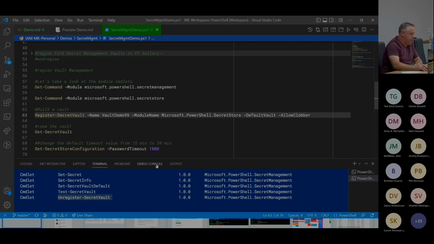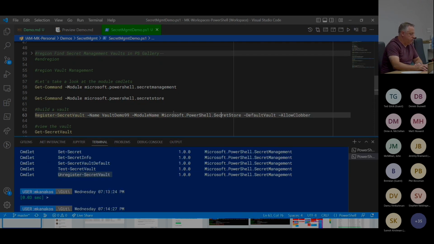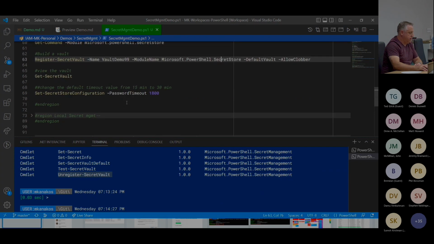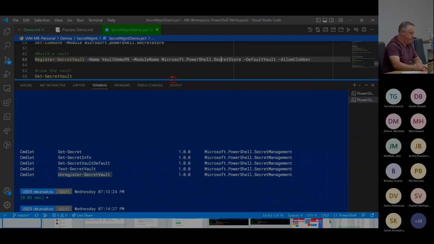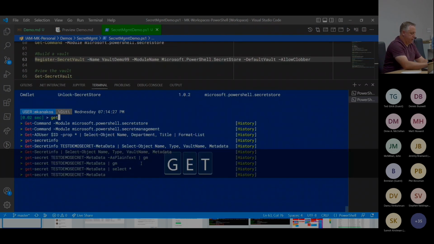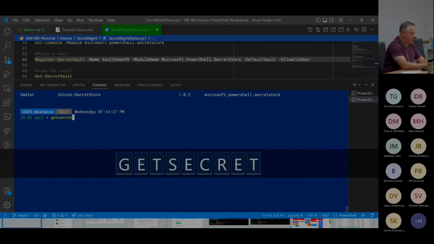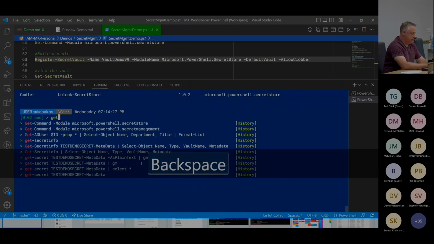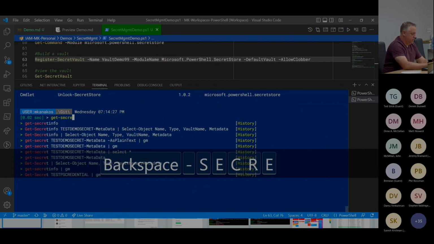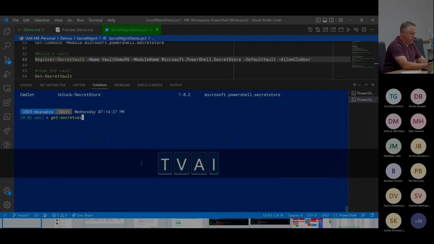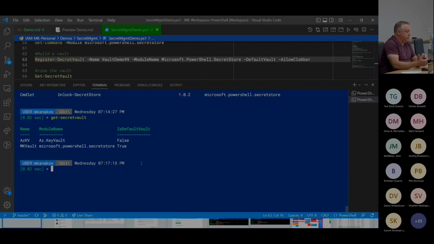Before I do that, let me show you some stuff about a vault. If I come in here, I can say Get-SecretVault. Wow, that is weird seeing that. I can't type very well. These are the two vaults that I have registered on my machine. On the left is the friendly name that I called them, and on the right, in the middle, is the module that's tied to it.